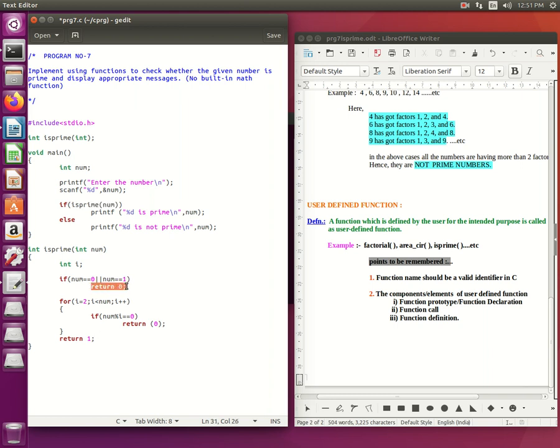I told you it is going to return 0 in such a case, otherwise it returns 1. What do you mean by this? Return 0 means the function call, the whole function call, gets substituted with the value 0. So if 0 means the else part. If the function call is substituted with 1, then if 1 means true, which means it is a prime. Then we'll come back to the tracing part of it.